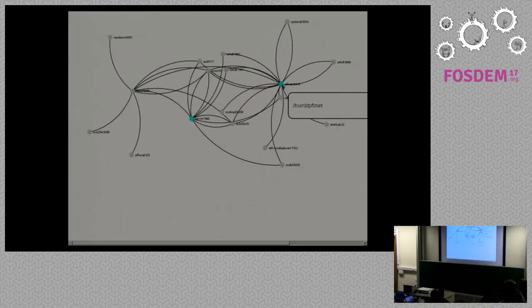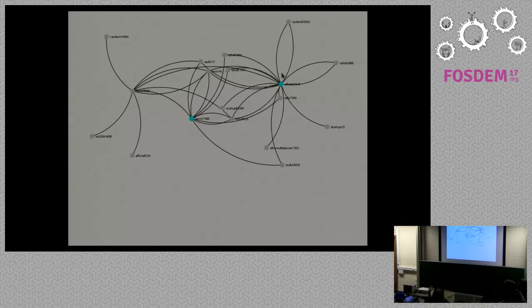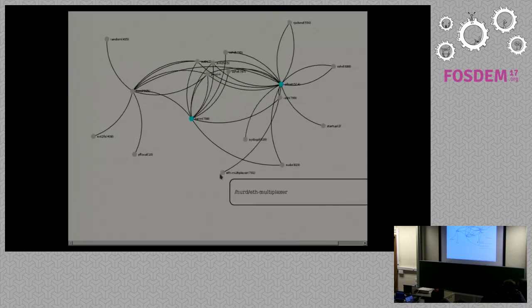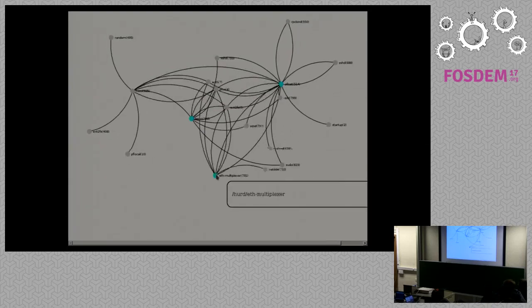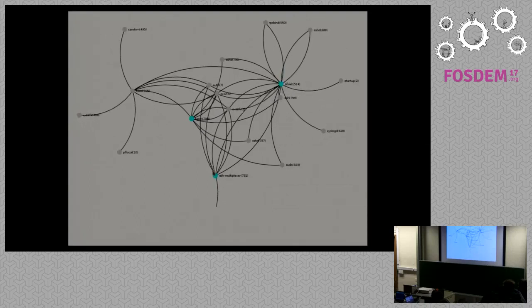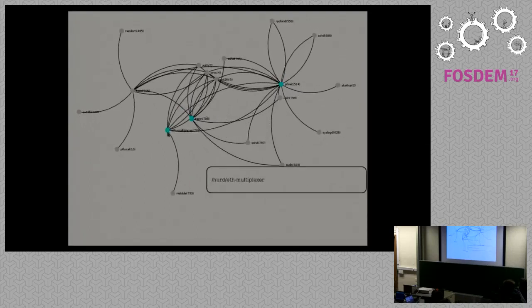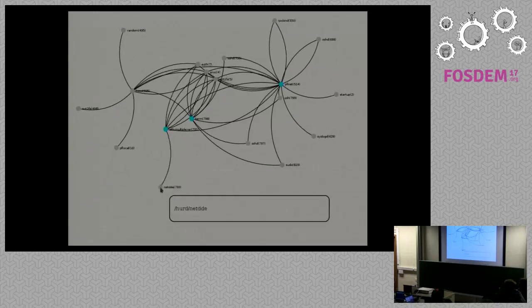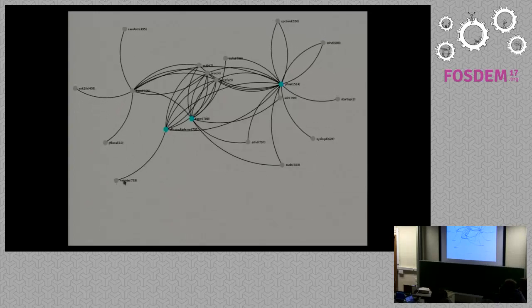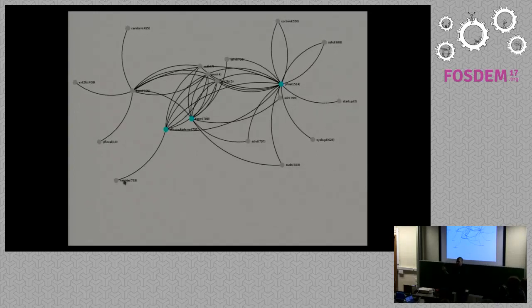It's awesome what the JavaScript world can do, huh? And we see, actually, here's the Ethernet multiplexer. And if I open it, it works better with a bigger display. We see it has a connection to the device driver, which is to be expected.